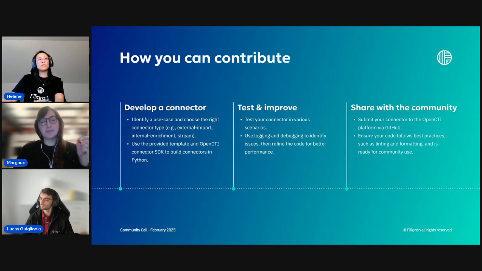Our connector uses the OpenCTI connector SDK called PyCTI. It's a helper library. PyCTI is the official Python client for OpenCTI. It's designed to simplify interactions with the OpenCTI platform.